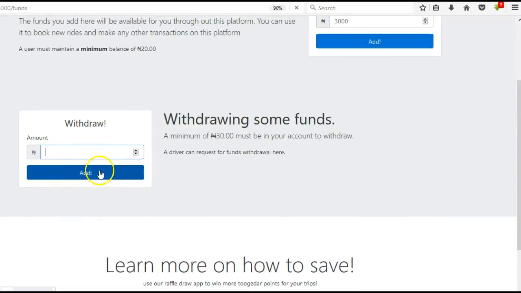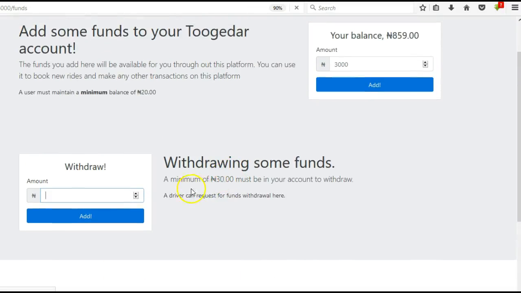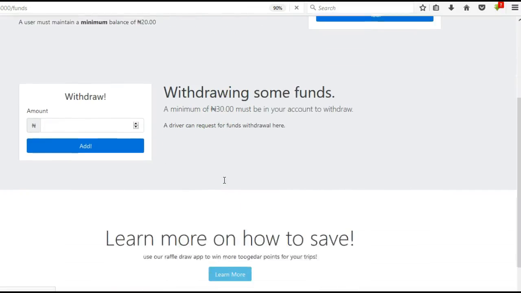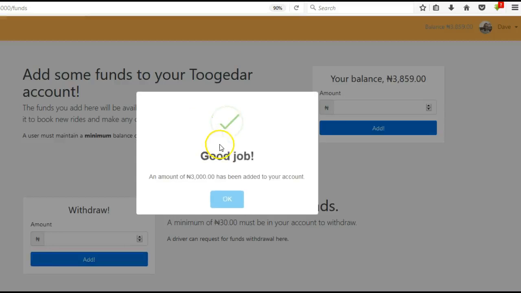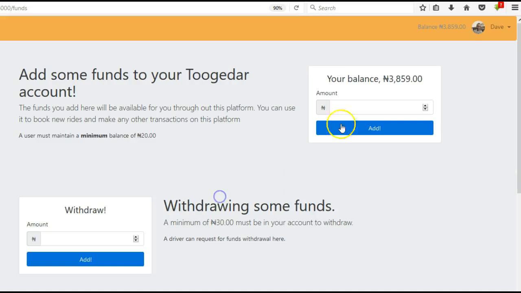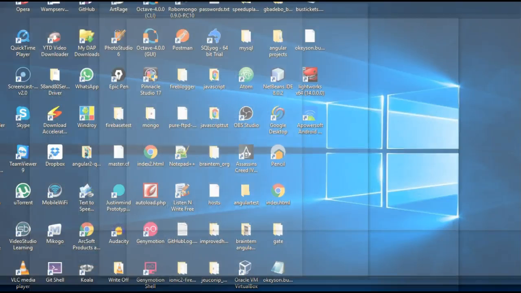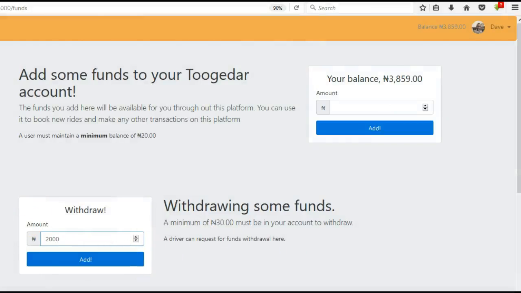So you mention the amount of money you want to withdraw, and of course you can have a minimum of 30 naira, which means we can adjust this as the admin. And then of course, so we have added 3,000 naira to our account, and good job. So when you check our account now, the balance is now 3,000 naira throughout the website, and we can use it to book rides. All right, so of course, if I wanted to withdraw 2,000 naira, I'll click this. So keep an eye on this amount, and it's going to adjust.